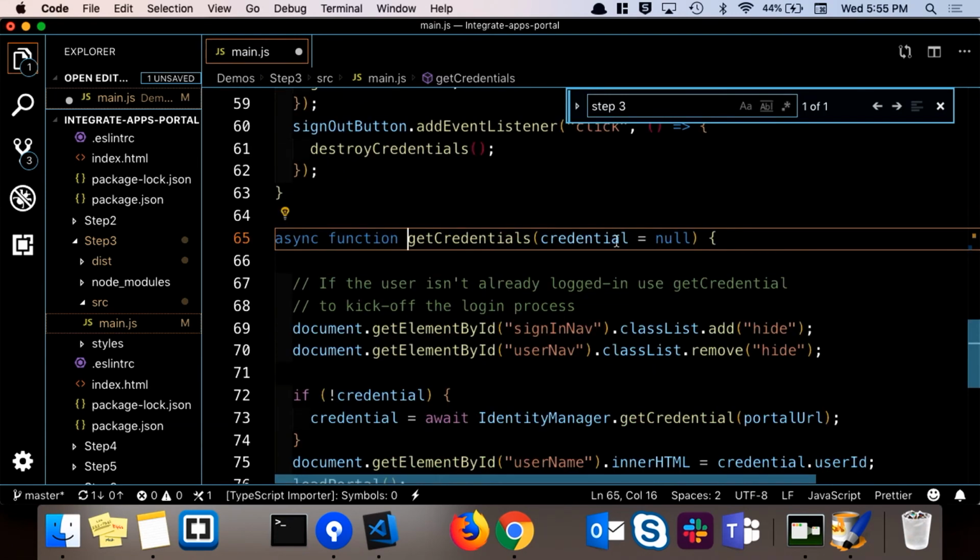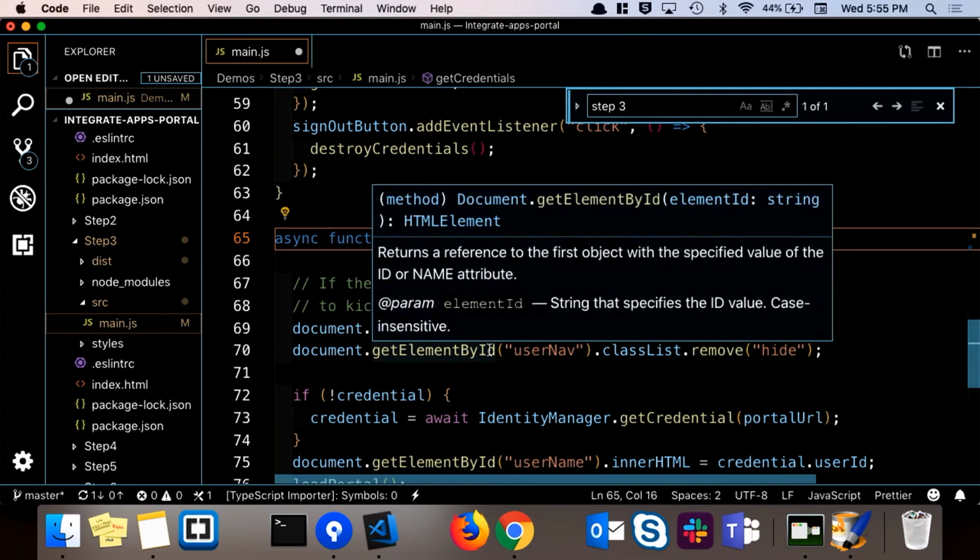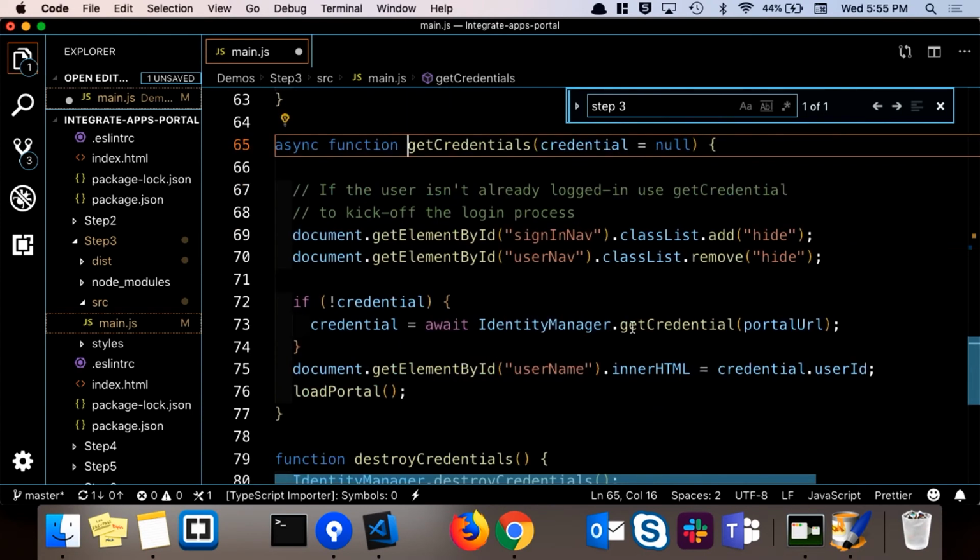And then what I'm doing there is I'm passing in that credential. So we're saying, if this credential is true, we're going to go ahead, get the credential, pass in that portal URL, and access it from there. We're then going to get that username, and we're passing that username. So you notice when I click the sign in, it updated to Heather_JS9. That's basically all we're doing here.